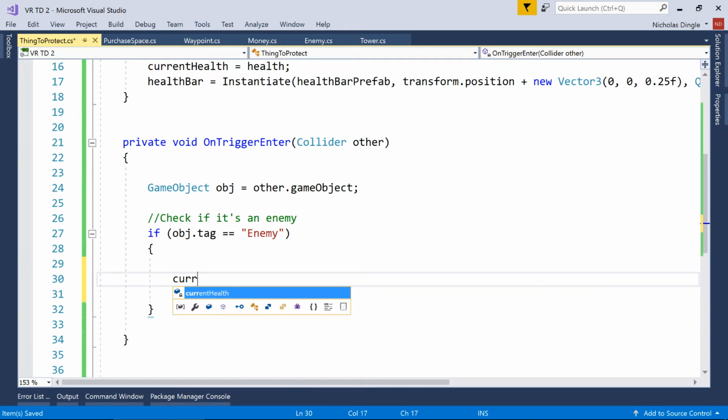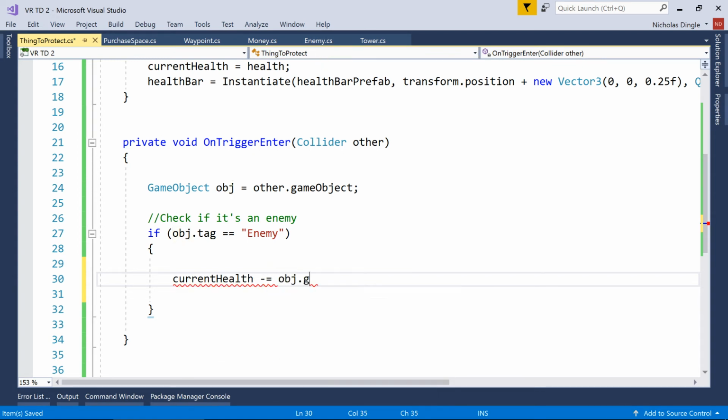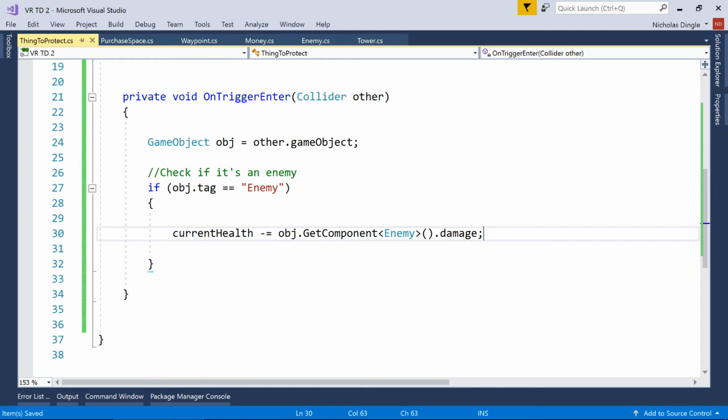So current health minus equals object. We have to find the damage, which is on the enemy script. So it's the object GetComponent Enemy dot damage. Okay, so that's how much damage they deal.